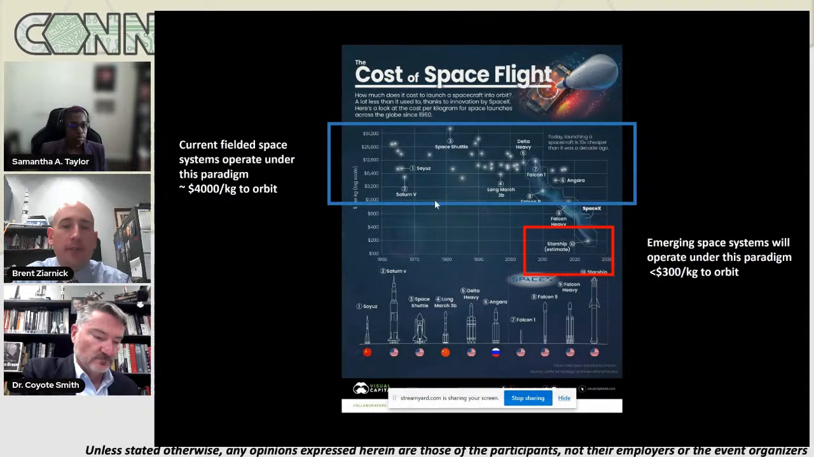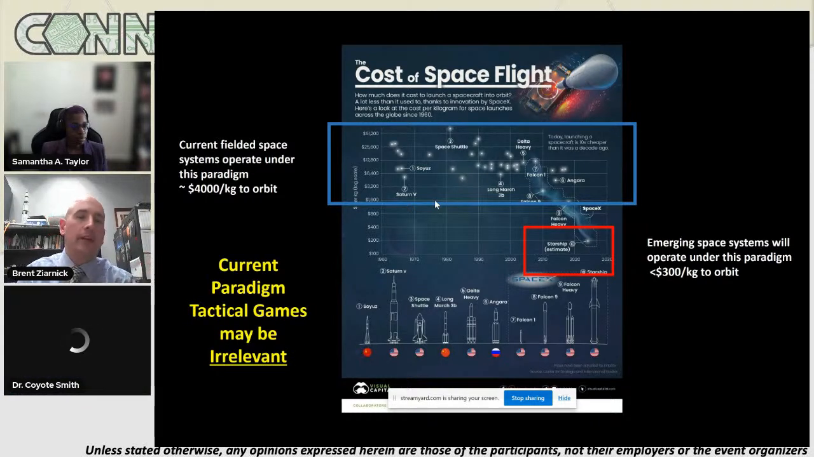Emerging space systems, especially exemplified by the SpaceX Starship, may well get the launch to orbit down to less than $300 a kilogram, an order of magnitude or more. That is why I think you're going to see a lot of different spacecraft emerging in the next 5, 10, 15 years that will totally change the mechanics of the paradigm. Different spacecraft doing different things under different operational profiles, which is why, to me, a current paradigm tactical game might not be very relevant for essentially anything.